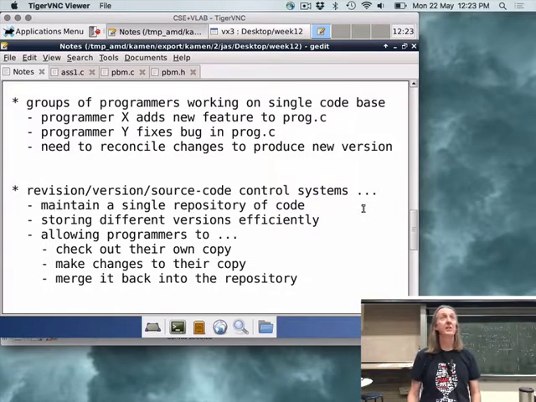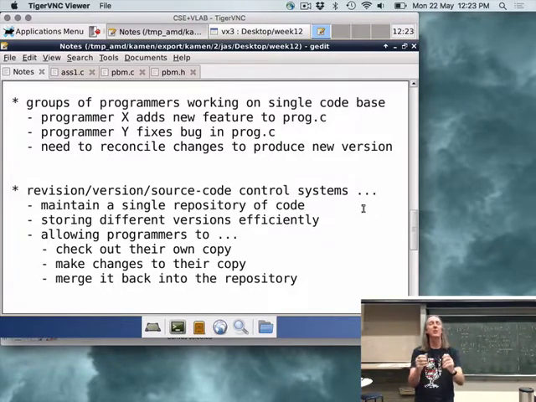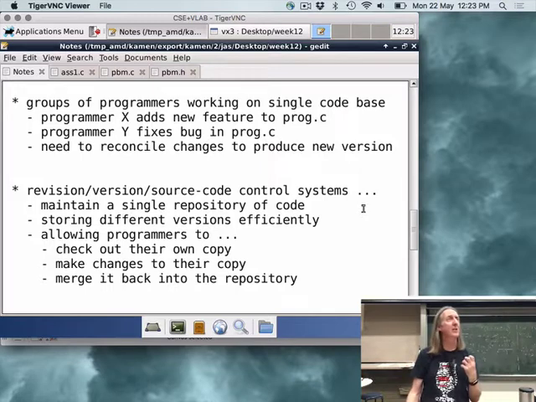So the deal is that we have a single repository that contains all the different versions of the code, and it stores them very efficiently, and at any point in time a programmer can go to that repository and extract version 5, and it'll get a complete copy with all the appropriate changes made for that version. So a programmer can grab a copy, do some work, and then push the changes back into the repository.